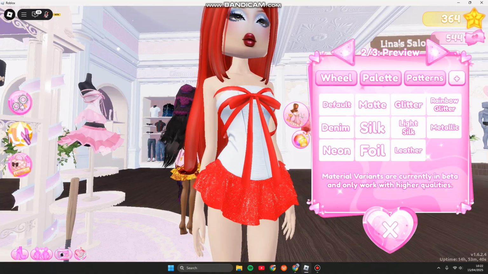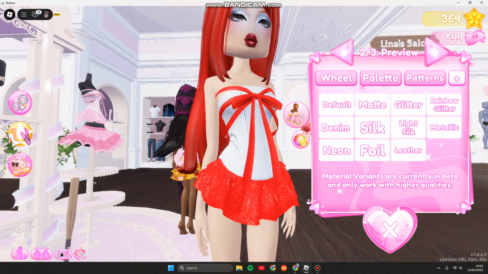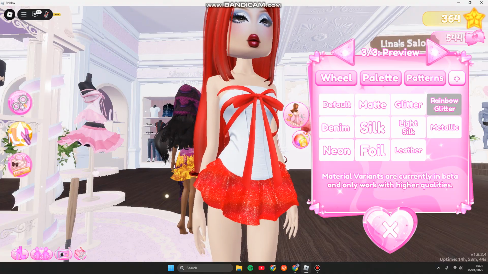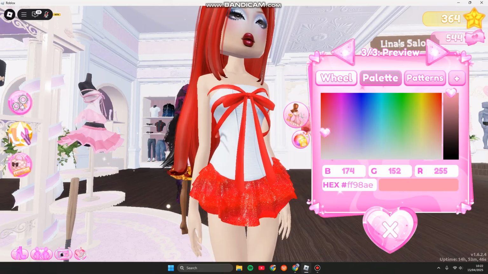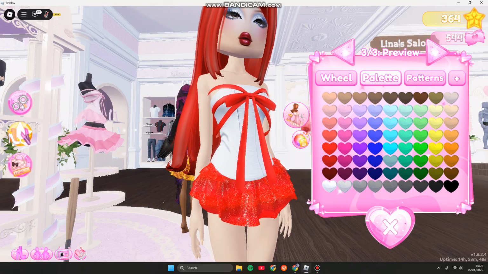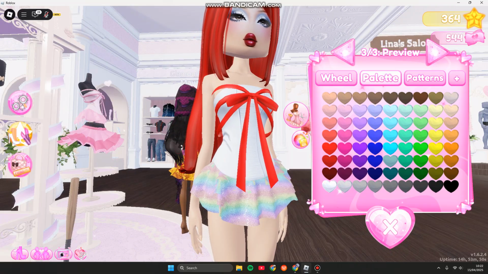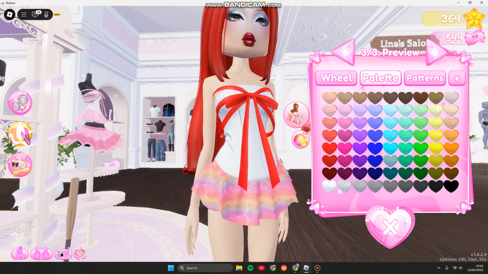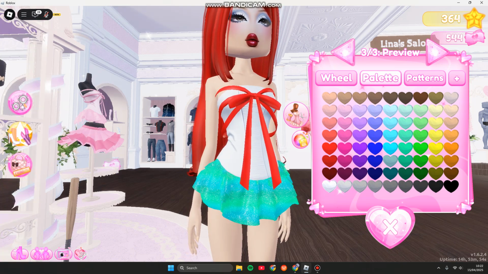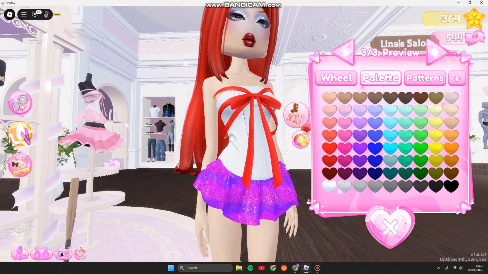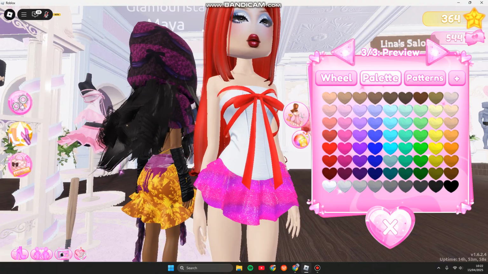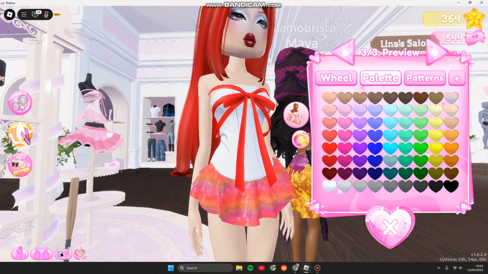But if you want to, you can also do this rainbow glitter, but I'm suggesting you use a light color to make the rainbow pop up more, just like this. You can just play with the color to make the glitter look good on your outfit.